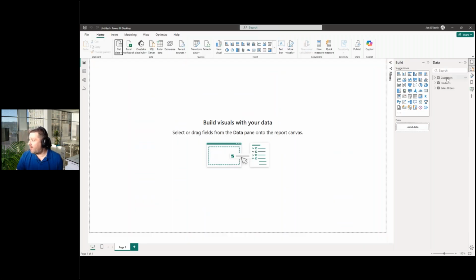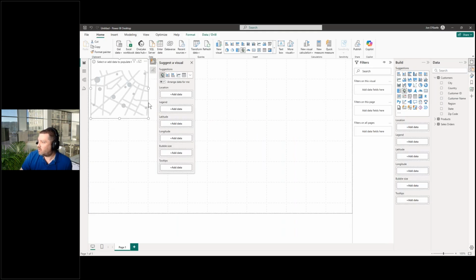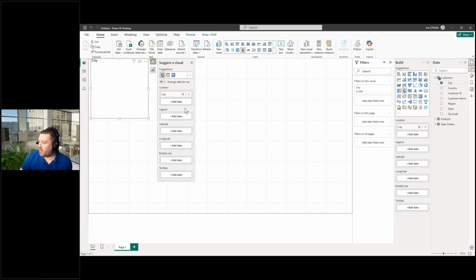And now we have customers, products, and sales orders loaded in. Now, another component of data storytelling is, let's say that I want to build a map. I'm going to select the map visualization, and I'm going to drag city over to location.